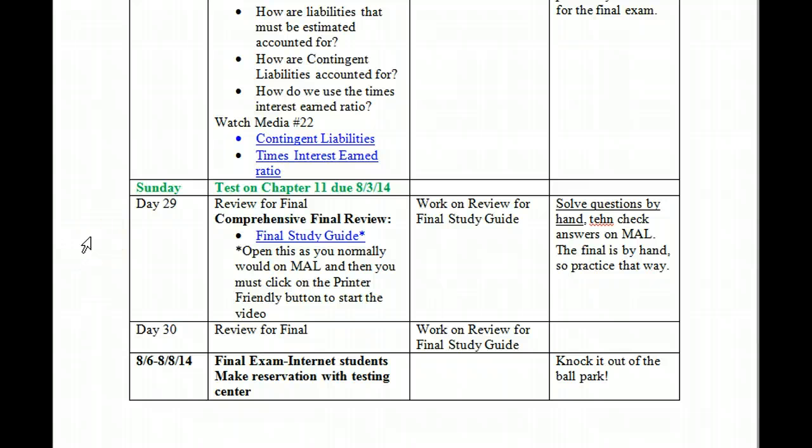I would do the study guide, print it and do it, or open it online actually. I think you need to view that one online because it has a lot of links on it. Study, do whatever it suggests by hand. Spend 2 days reviewing for the final. It says in the hints that you should solve these questions by hand. Since the final is by hand, look, spelling error. I'll fix that by the time this goes out. It should say, then check answers on My Accounting Lab. So you solve the questions by hand, but you can check the answers on My Accounting Lab.